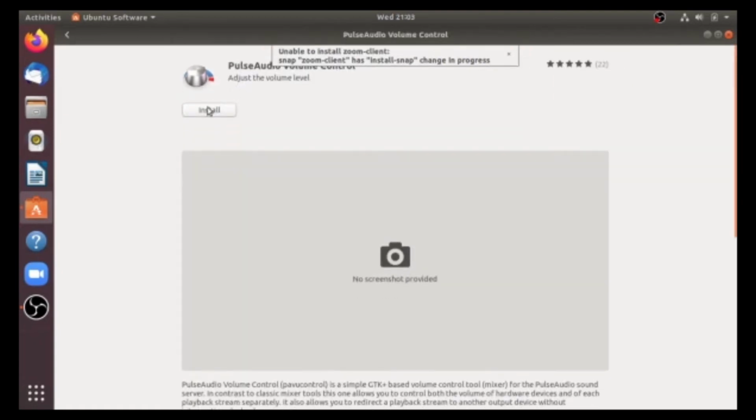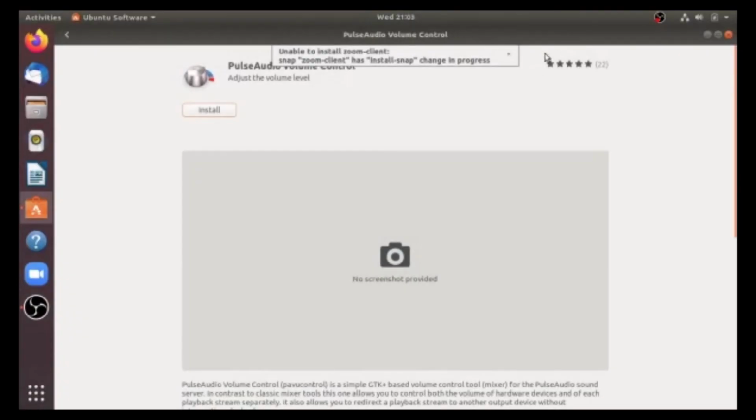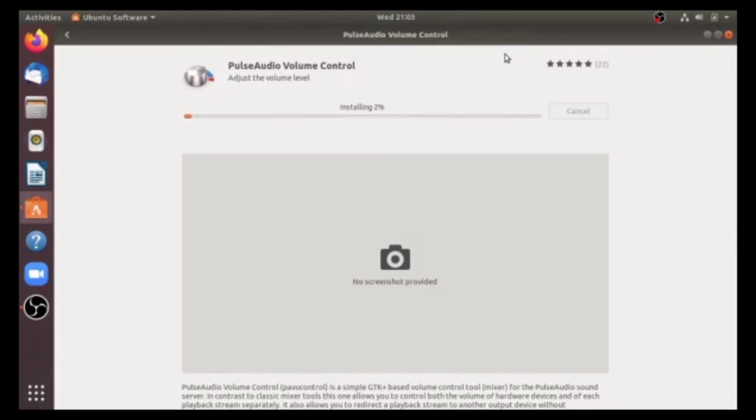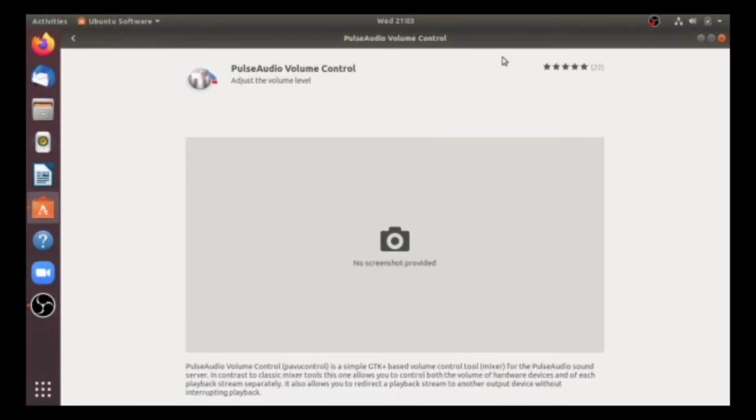This is the facility to allow you to select audio devices. It's going to ask you for the root, the system administrator password. Again, for this machine, that is Robert. Now we're about to install PAVU Control. We're going to hurry this up. It will take longer than what you see right here.